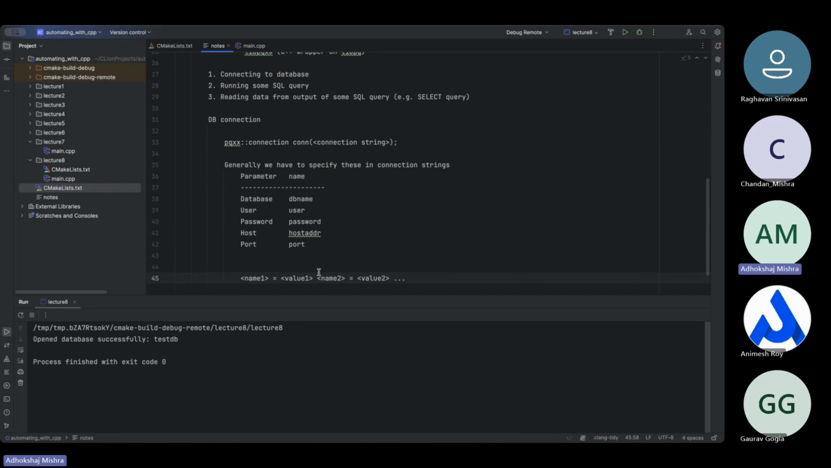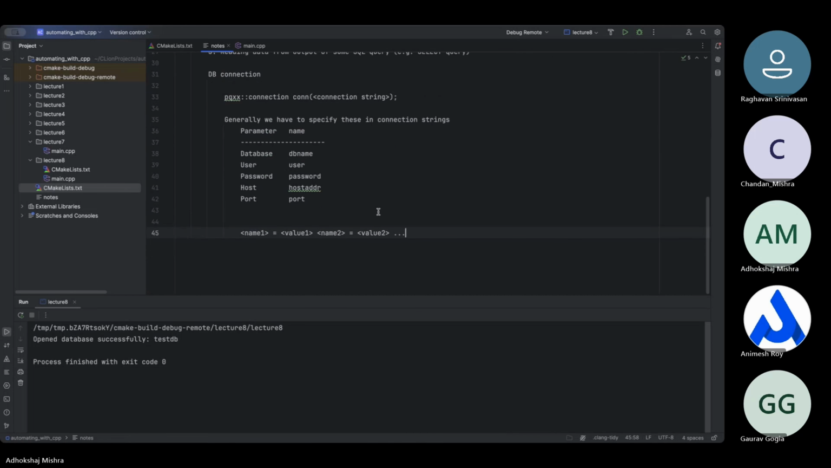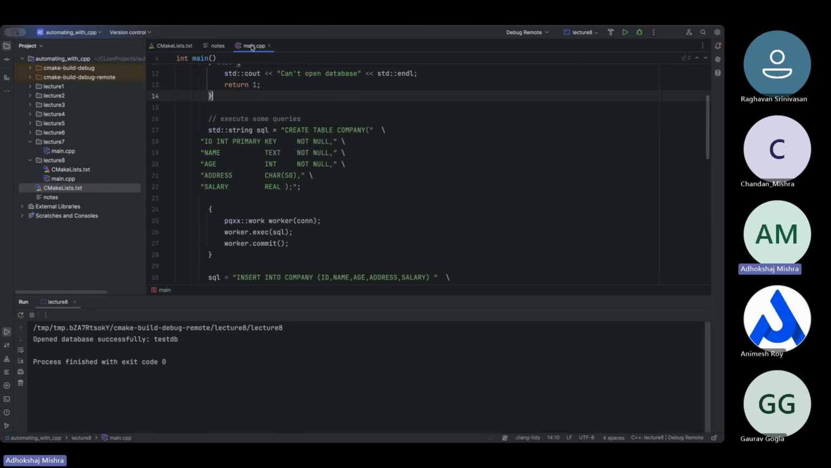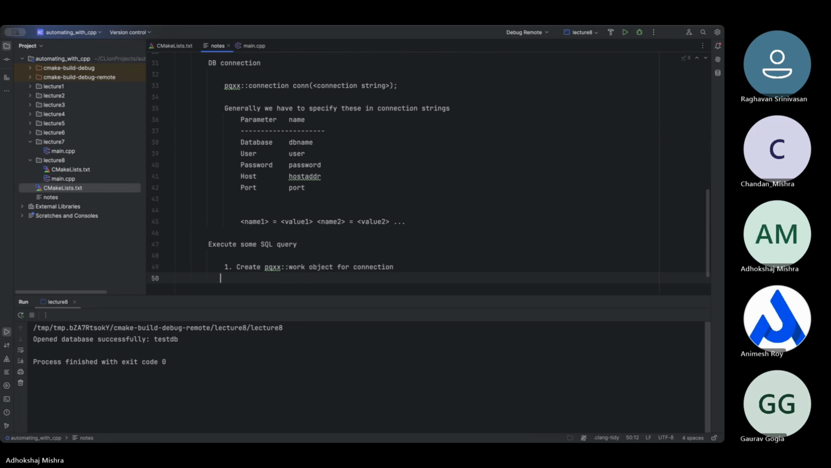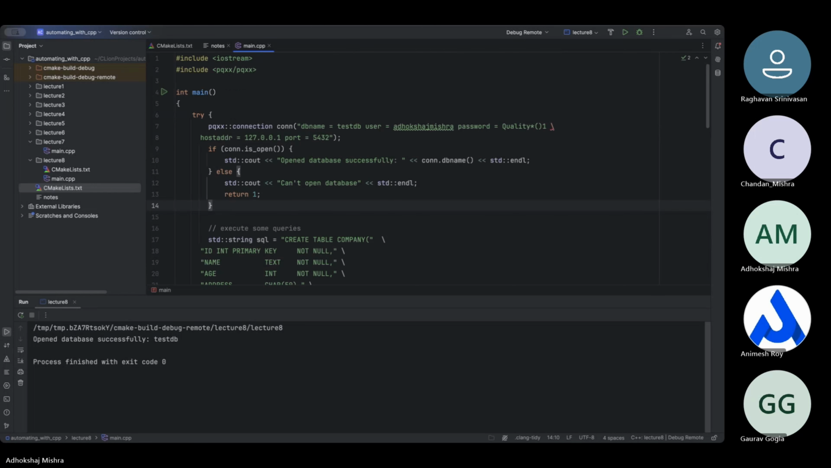Now I want to execute some query. So what I need is a worker object: create a pqxx work object for the connection.